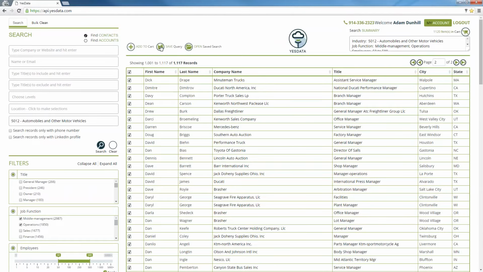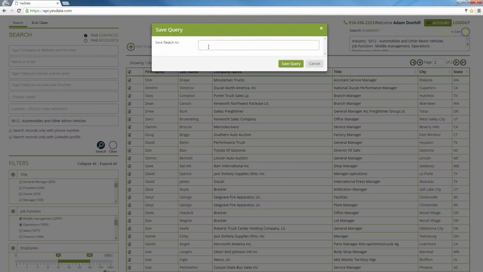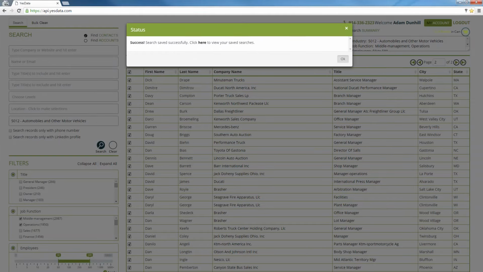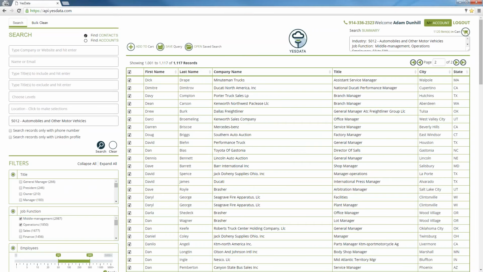We're going to click on Save Query, and we're going to save this as test space 25. Hit Save Query. We'll come back to that another time. Click on OK. So now we're going to go take a look at what we have in our cart. By going over here, you can visit the cart and leave this query behind.